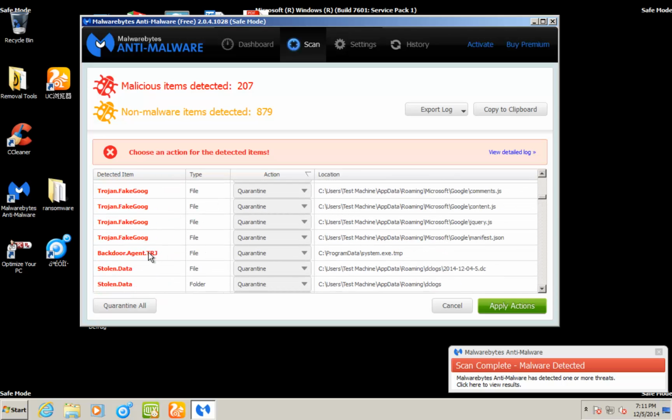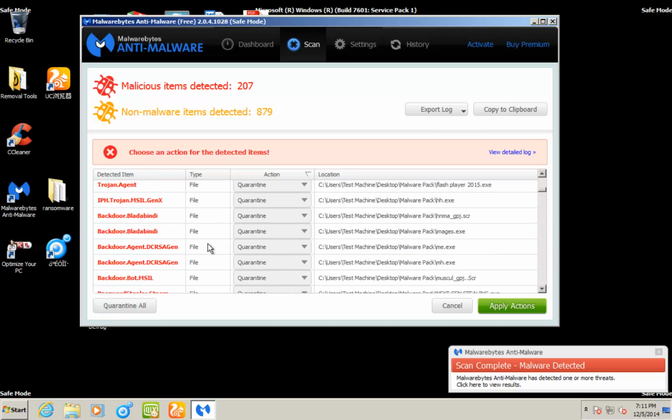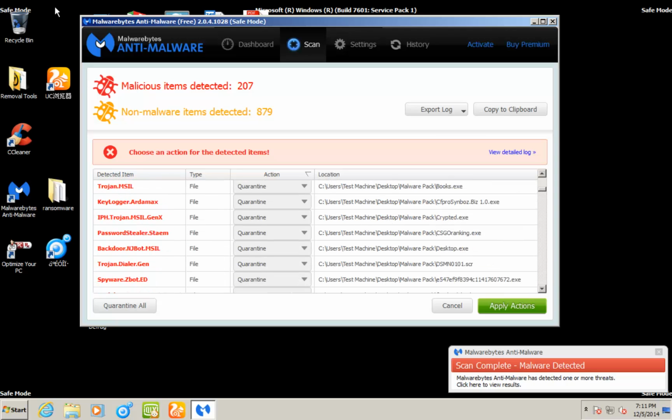Trojan, fake Google, backdoor agent, stolen data. So we have several files. And then we have someone on the malware pack that I removed, and I already deleted in the recycling bin.